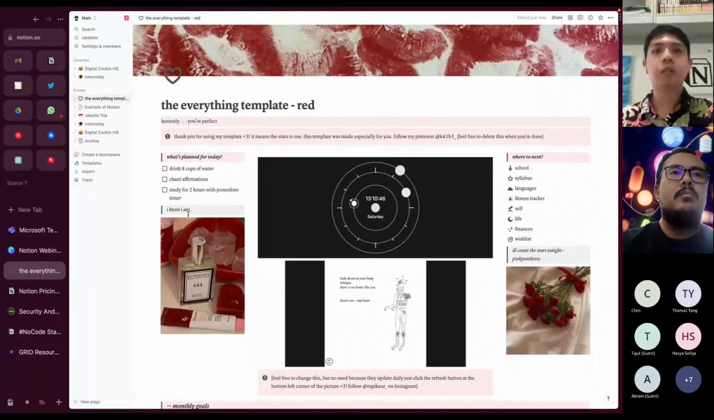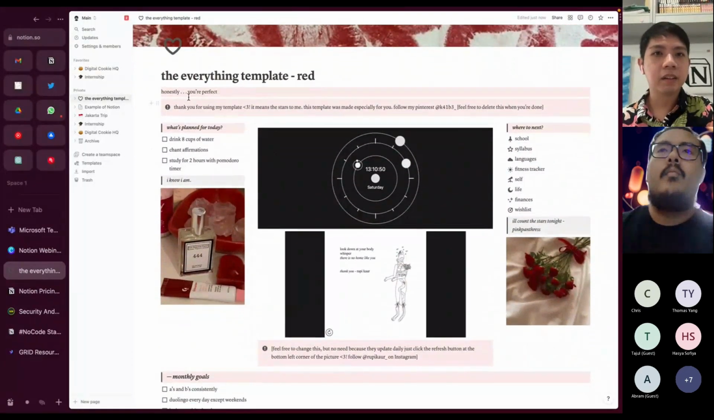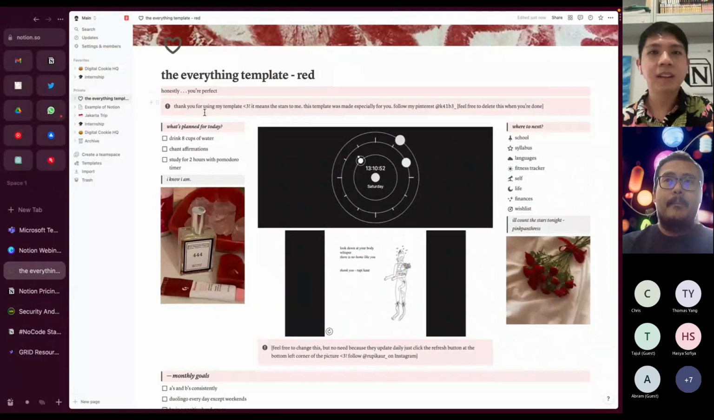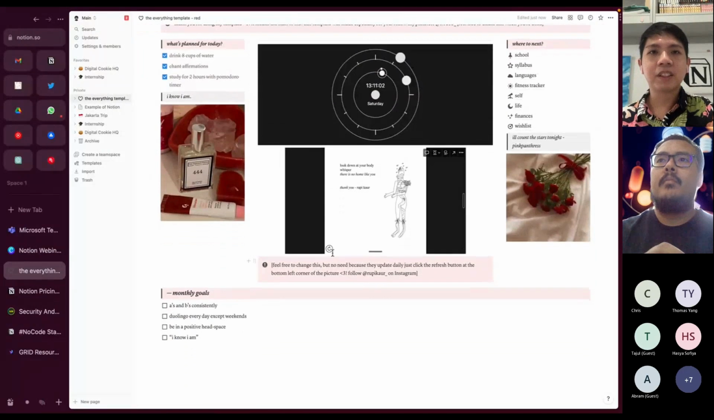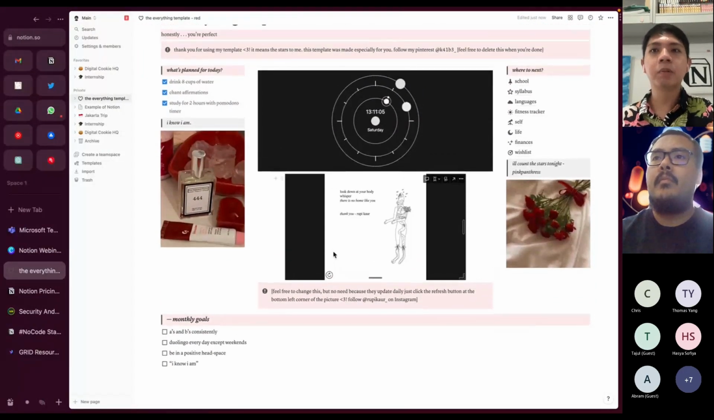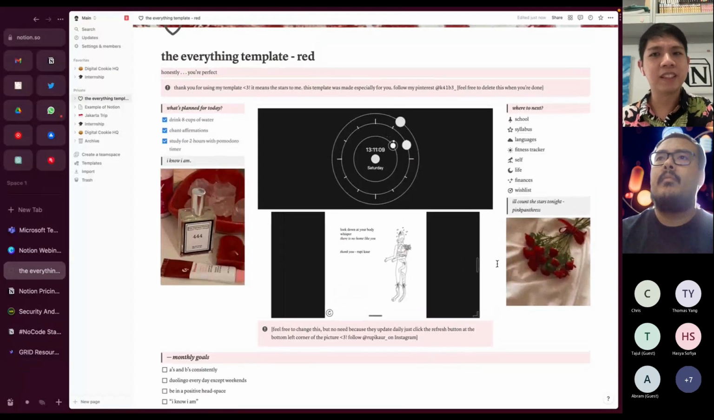So this is one of the pages that we saw earlier. You can see this is quite fancy. They have more for wellness planning, like, what's the plan for today? You can have drink water, check information, study for 2 hours, and they can also include a lot of widgets here. So definitely this is more the aesthetic route for people, which is actually quite a huge audience, especially on the Gen Z side.